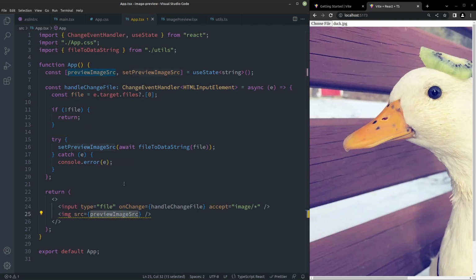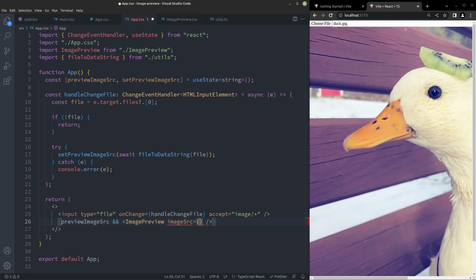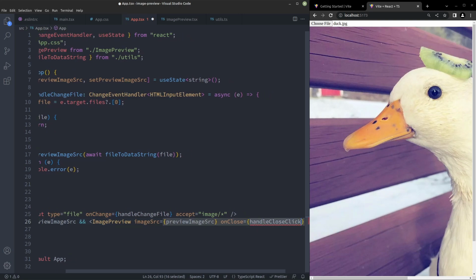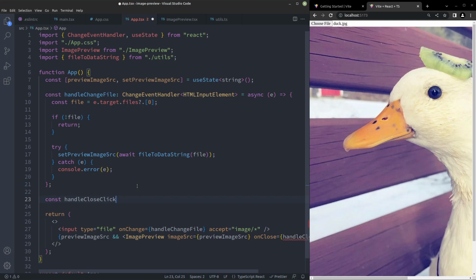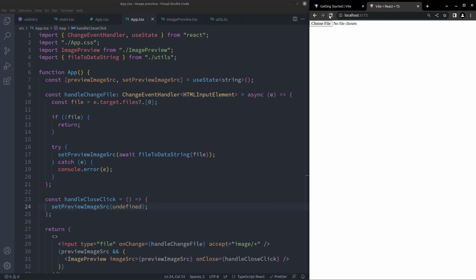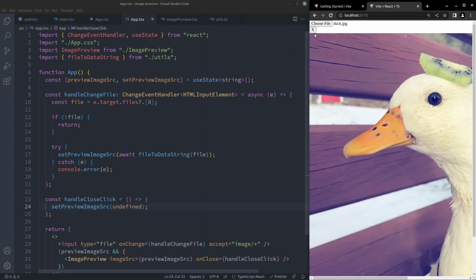Head back to the app.tsx file and replace the image with our new component. Let's only show it when we have the image preview set. Pass a handle close click function for onClose handler. And let's define it. Simply, let's set preview image source to undefined. If you refresh the page and select the file again, you will see our close button.